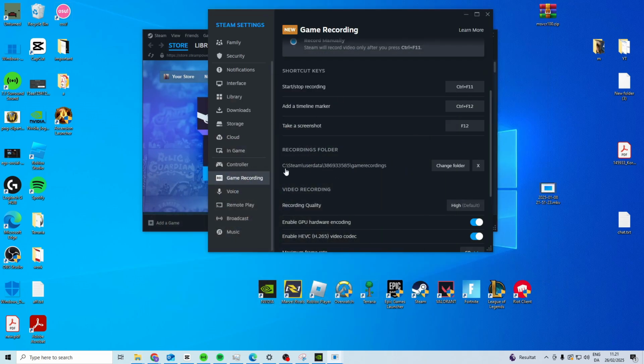So I have a C and a D drive. So if I try and change my recordings to my D drive, that might work. If it's already on my D drive, I'll try and change it to my C drive and see if that one works. Now, once you've done both of these, they should hopefully fix the issue.